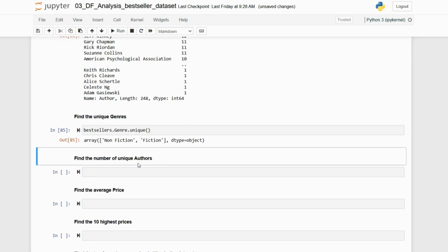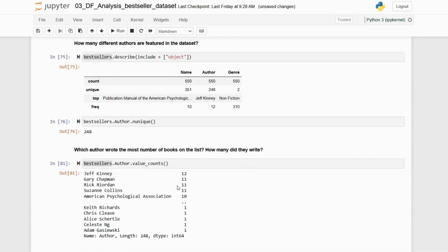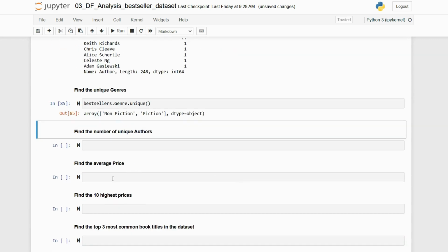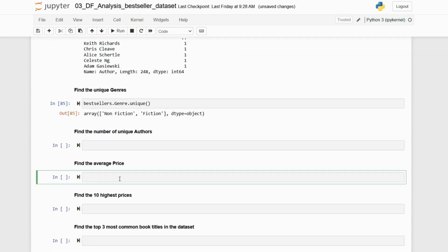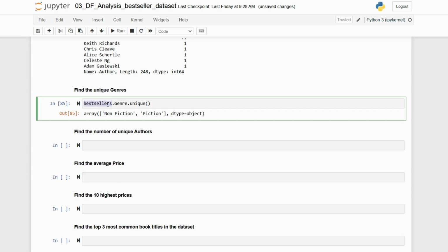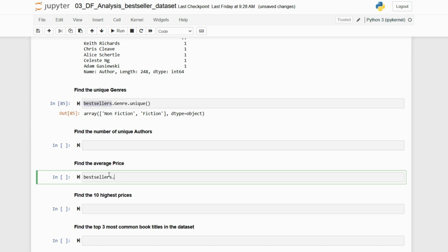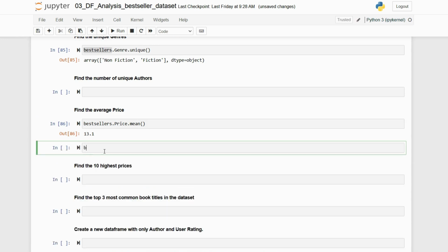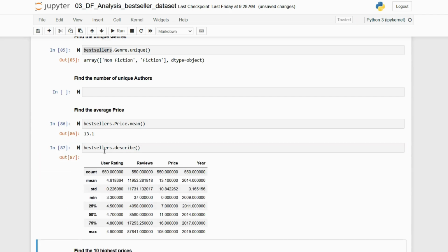Next is find the number of unique authors. This looks like a duplicate question because we already found the number of unique authors, which is 248. So just leave it. Next is find the average price. Average means mean. So data frame, price, then mean. So 13.1 is the average price of our data frame. Let's check using the describe method as well. Bestsellers dot describe. The mean of our price is 13.1.